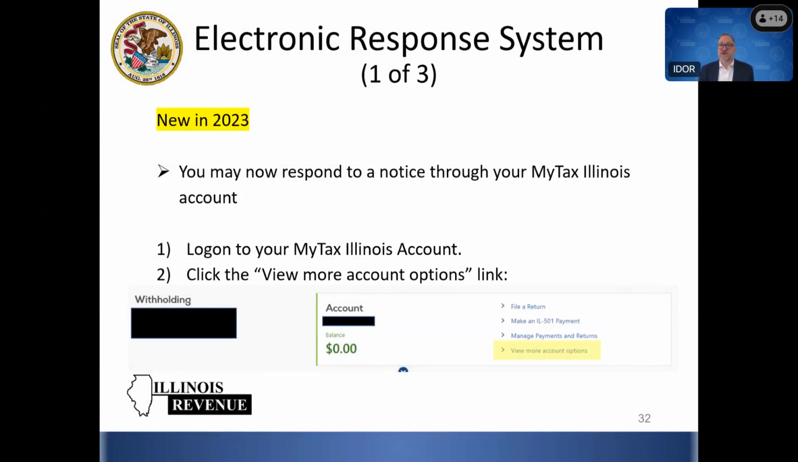I do want to share with you some exciting new information about a new system which we believe will be beneficial for business and withholding income tax filers. As the individual income tax process has available, beginning in June 2023, the business income tax area has also started a new system for business and withholding filers to respond electronically to the notices which have been issued by the department. To respond to a notice that you have received, you must log into your MyTax Illinois account.